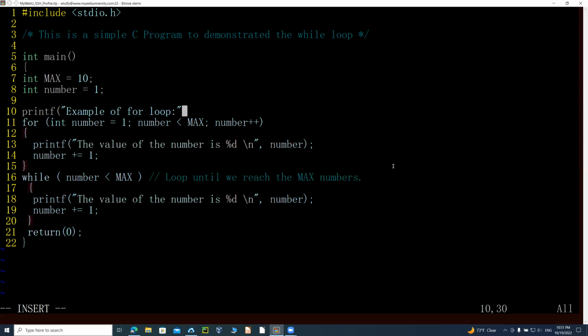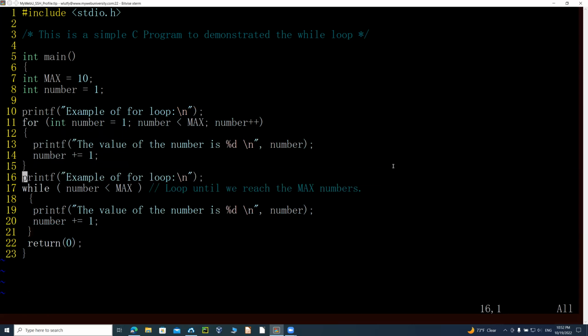And then we just put a new line character here, and then a semicolon here. And then this one, we are going to do another example of a while loop. So now we have done both of them similarly, and then we are just looking at it.